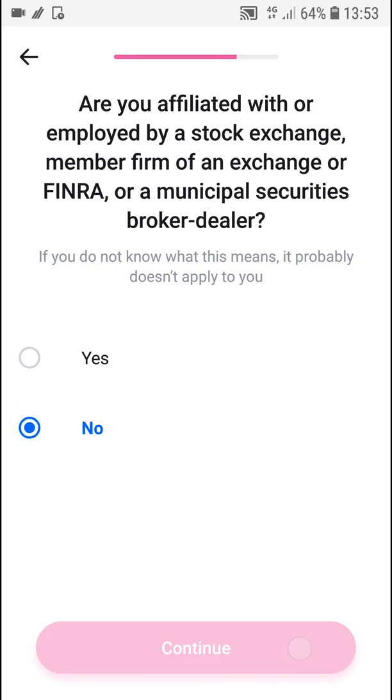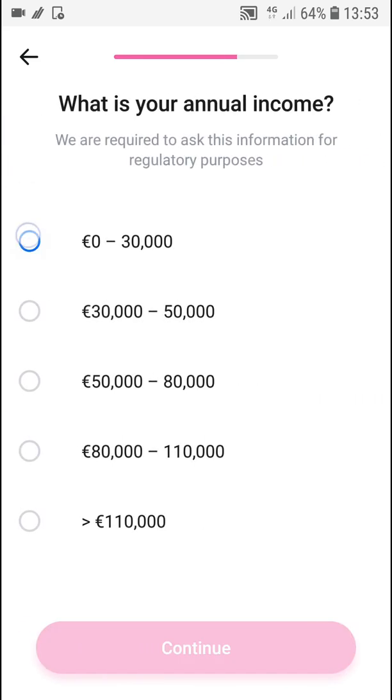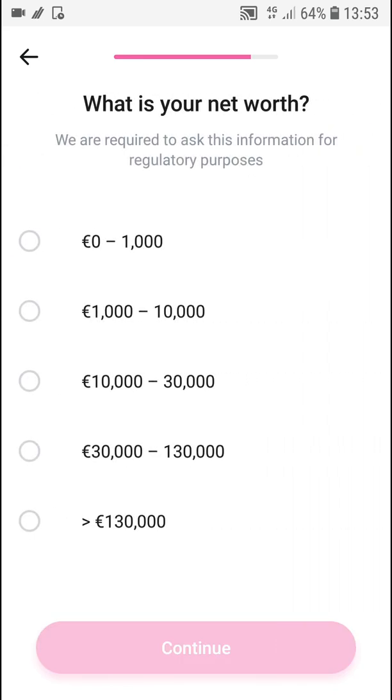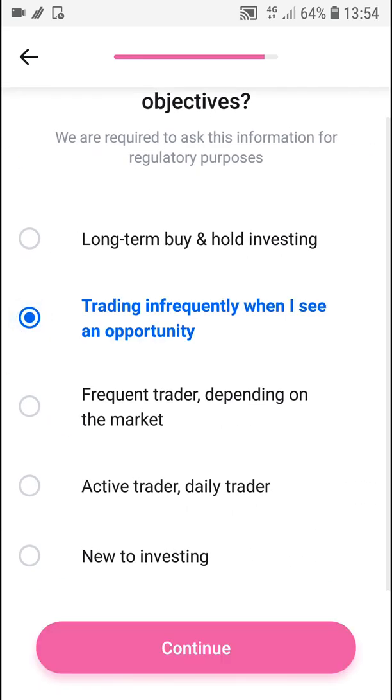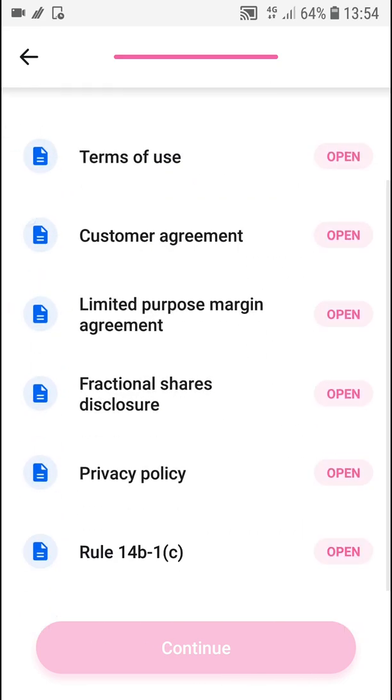No. What is your annual income? So 30K. Net worth. Like here or here, I don't know. It's combined around 30K. So I'm going to choose this one here. What are investment objectives? Nice. Okay.